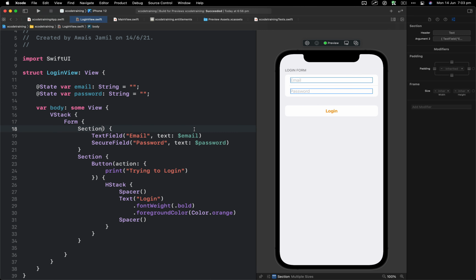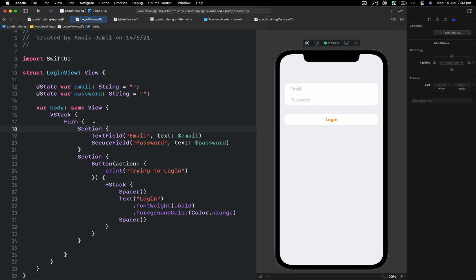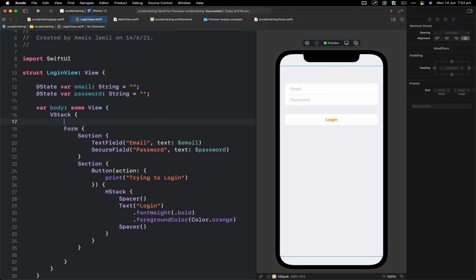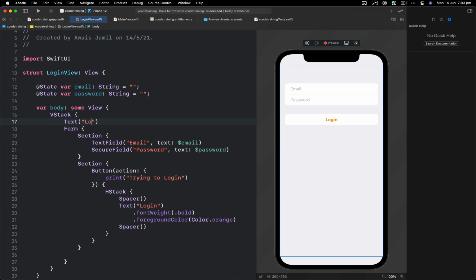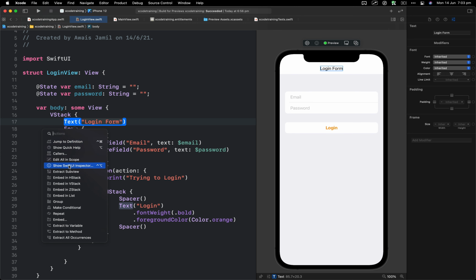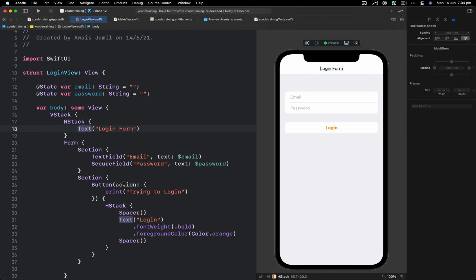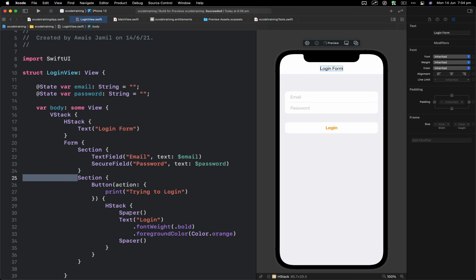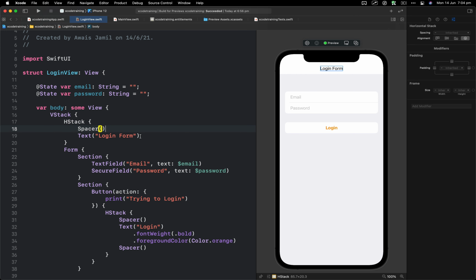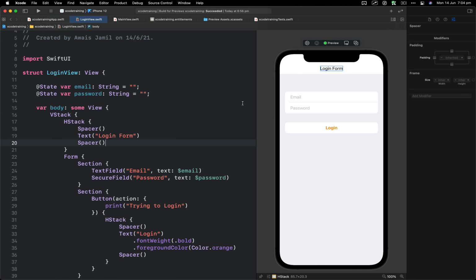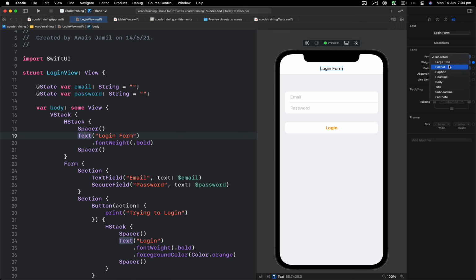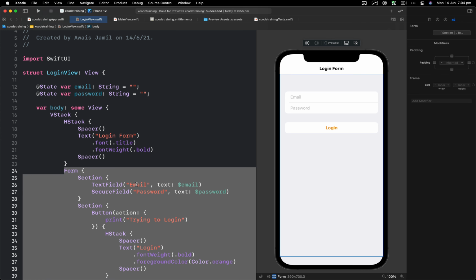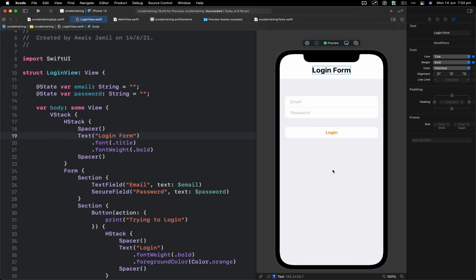So let's get rid of this section, and outside the form, we are going to create a stack again. So I'm going to, first of all, use a text, and we'd like to use this login form. And I'm going to press Command and click on the text, which will give me this drop down, and I'll say embed in HStack. And similarly, I'm going to copy this spacer, and paste it here, and then paste that here. And for the text, we will select it from the inspector tool. I'm going to make it bold, and I'm going to make it, let's say, title. Now let's save. And now you can see this is how our form is looking.